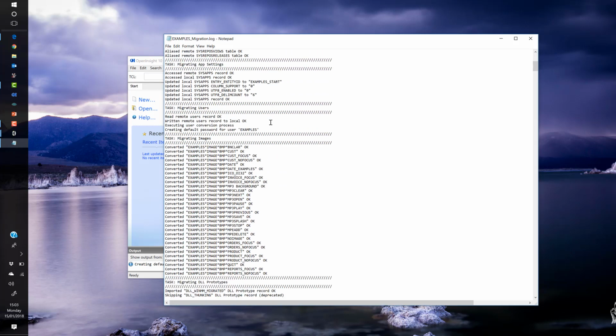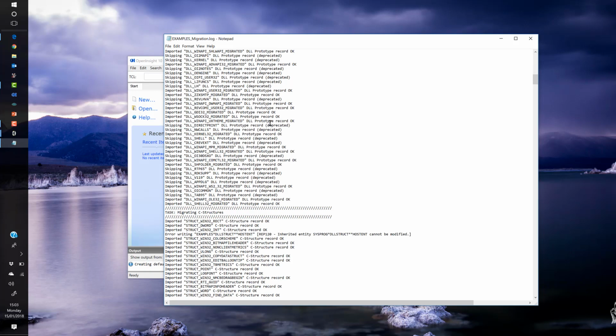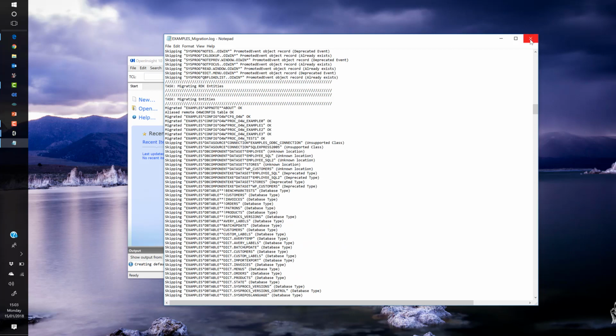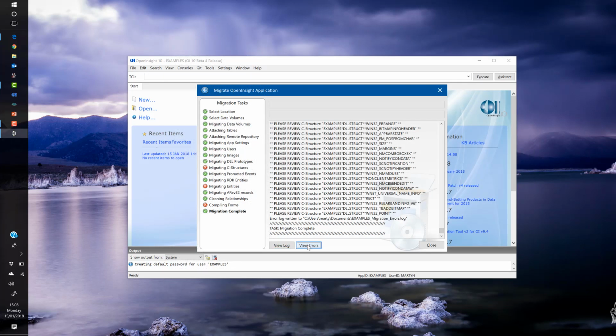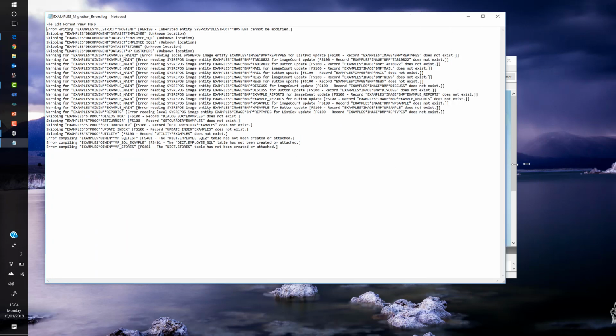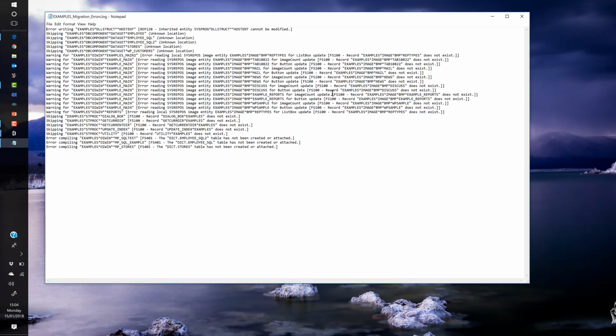Now what we could do, we can look at the view log, and you can see here the log of all of the activity. I'm not going to go through here because there's just too much information to go through, but we will have a look at the view errors. So this is the view errors report that is produced. Not too many, thankfully, but you can see here that we've got an inherit entity here that can't be modified, so we might want to have a look at that.